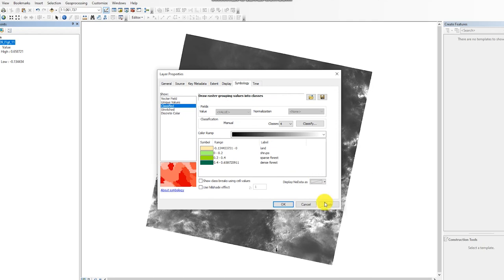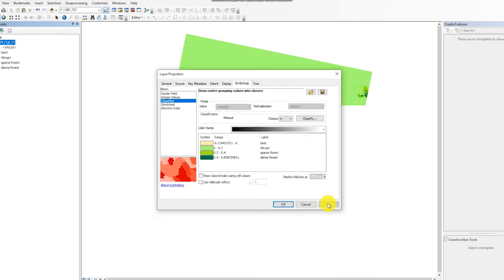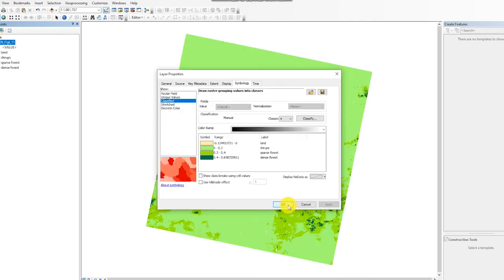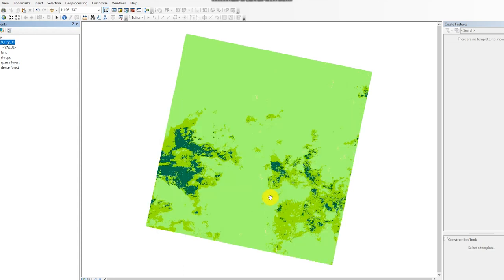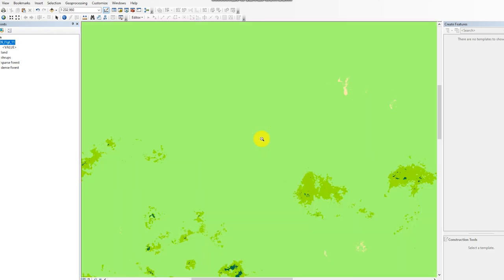Let me apply. Okay, friend, this is dense forest. This is somewhat sparse forest, and this is shrubs, and also land. Land, where is it? This is land.